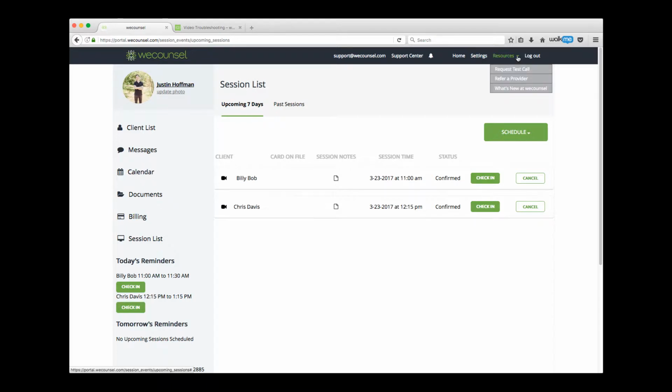In this drop-down, you'll be able to request a test call. When you select this option, the WeCounsel Success Team will reach out to you by email to arrange a test call. You can also reach us to perform a test call by calling 888-958-2885, option 1. We are happy to perform test calls for your clients as well to make sure that everyone is set up for success prior to your first session.